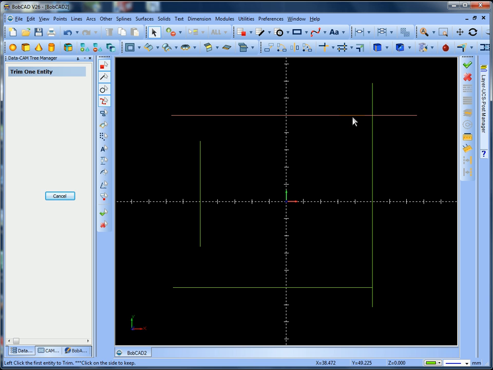So I want to keep that part of the line and I want to trim it to that line there, and I want to keep this part of the line and trim it to the line there. If I undo that, I could say I want to keep that part of the line and trim it to there, and then keep this part of the line and trim it to there. You can see I've got rid of what I don't need. So remember when we trim one, I want to keep this, trim it to this, keep that and trim it to there. Keep this, trim it to there, and keep that, trim it to there.